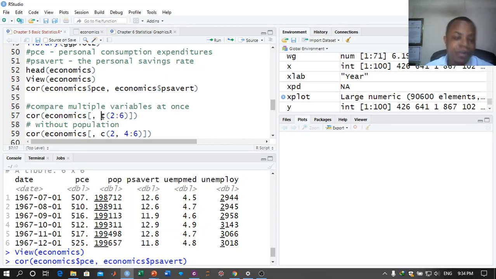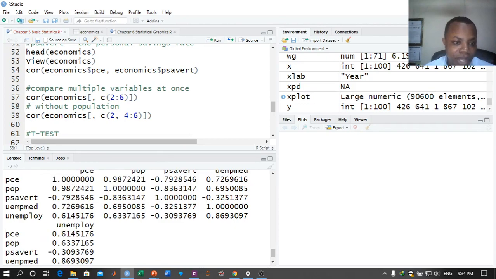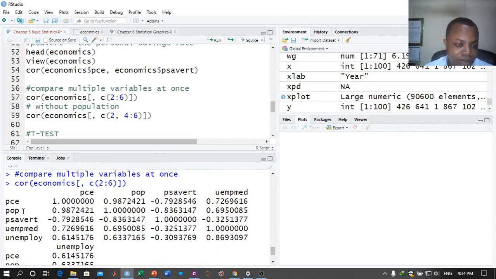Okay, so once we do that, we just run this, and we are getting so many things here. Just like a correlation matrix. So we have PC, POP, that is the population, and you can see various correlations out of this. Okay, so that is also that.